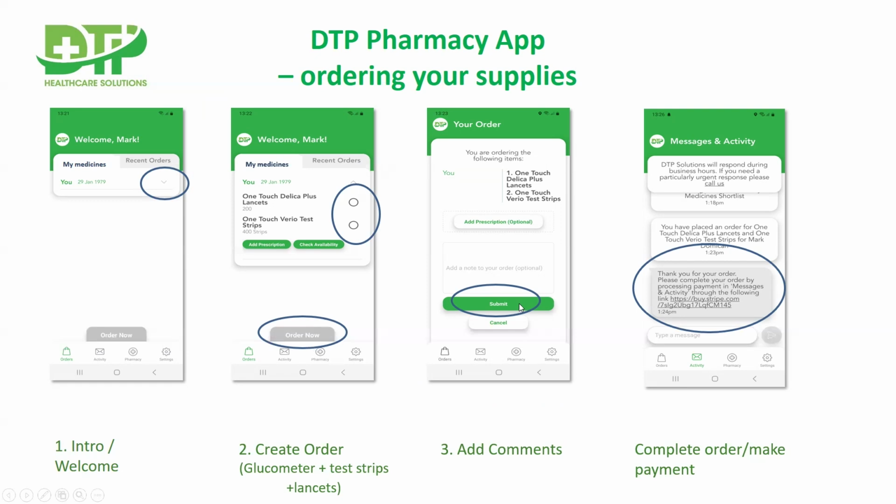Then it will ask you to pay for your machine. If you have a medical card, it will only cost you €3. If you do not have a medical card, it will cost you €80 to order your machine, your strips, and your lancets. Once you pay for your machine and your strips and your lancets, you will then be able to click when you would like it delivered to your home, and then it will be delivered to your address that you have put in on the machine.